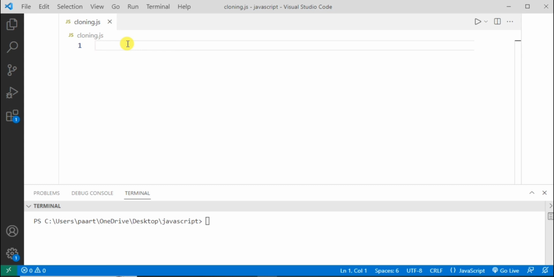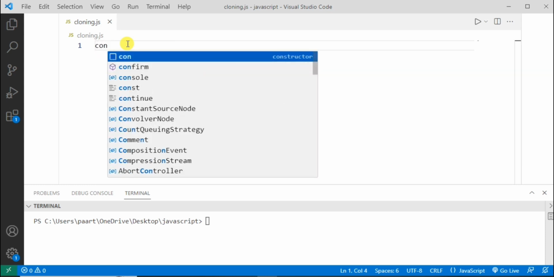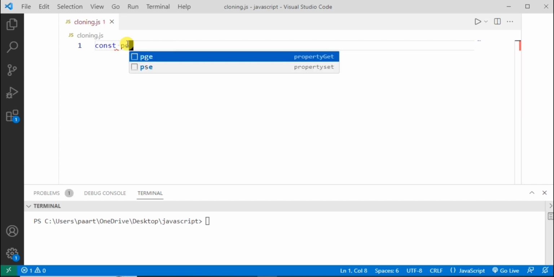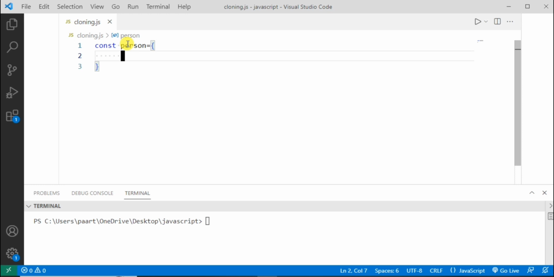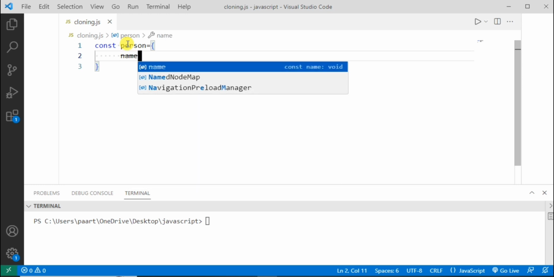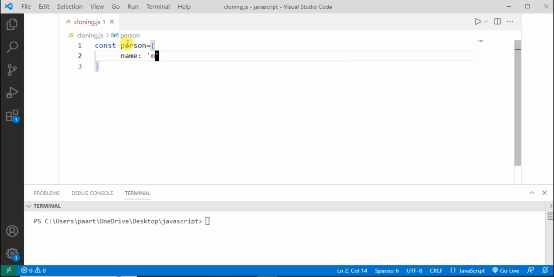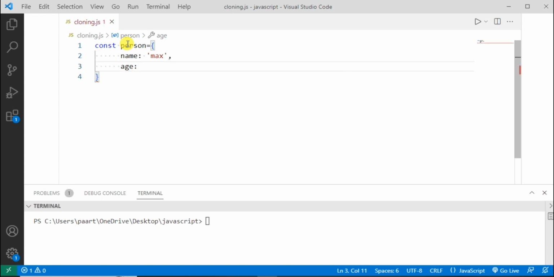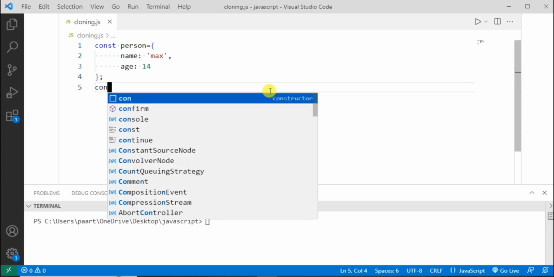Let me declare an object first. I'm using the const keyword and I'm taking the object name as person. Now let's give a property over here, name, and I'm giving the value of this property as Max. I'm taking another property as age and giving it the value 14. Now let's copy the value of this person object.